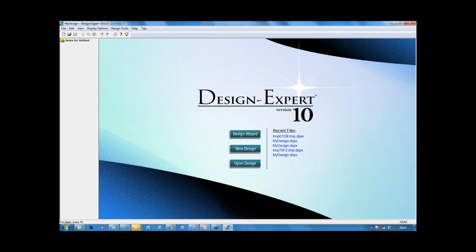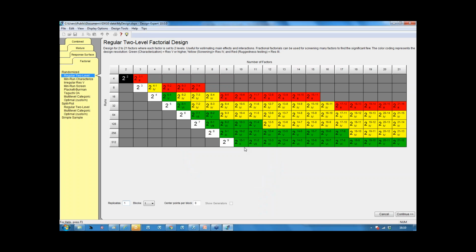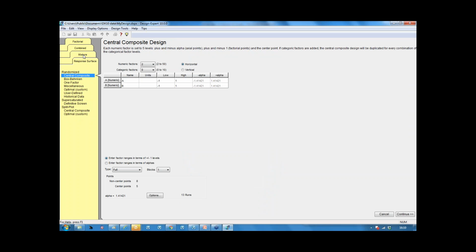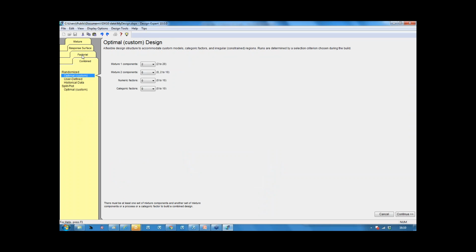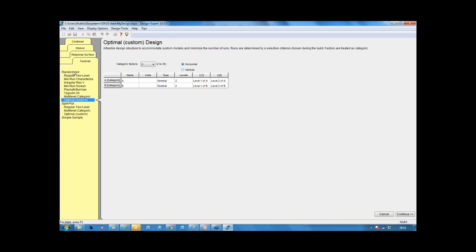A new feature in Design Expert version 10 compared to version 9 is that there is a design wizard. I won't go into details, but this means that if you're an inexperienced user or a non-statistician, this will guide you through a series of steps to arrive at the best design. If I create a new design, you immediately see all the different design options that you have for mixture, combined, factorial, and response surface. So it's a big selection here.